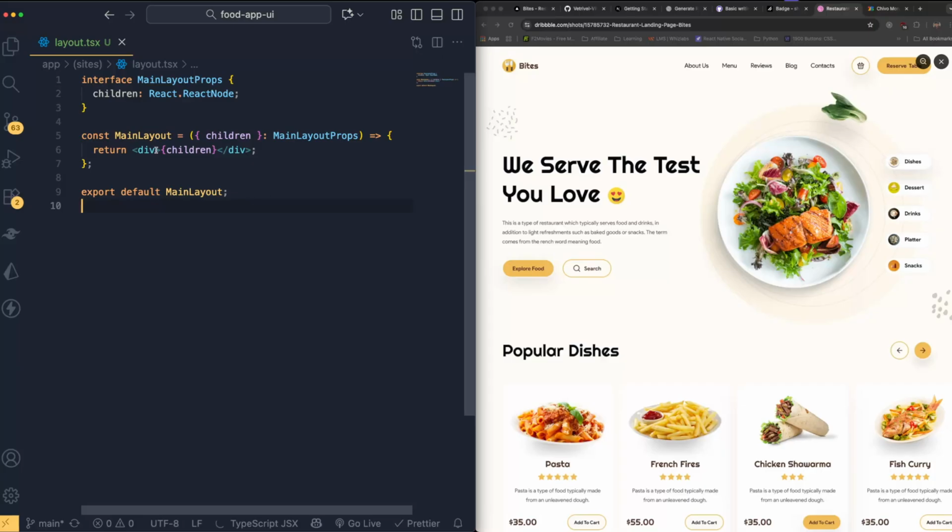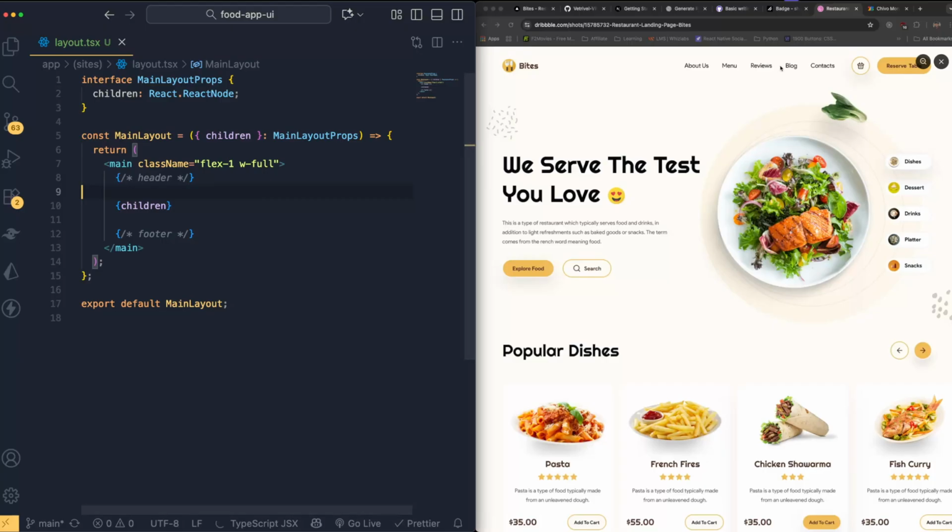Okay, so this is going to be a main tag, and inside this main tag it's going to be flex-1, and the width, of course, is going to be full. In between, I'm going to load the children, and above it I need to bring the header, and right after it I need to bring the footer. So the rest of the pages, the menu page and all those things, will be rendered inside over here.